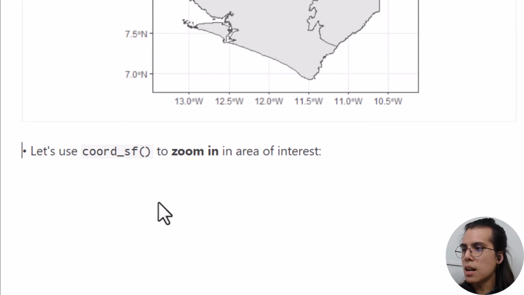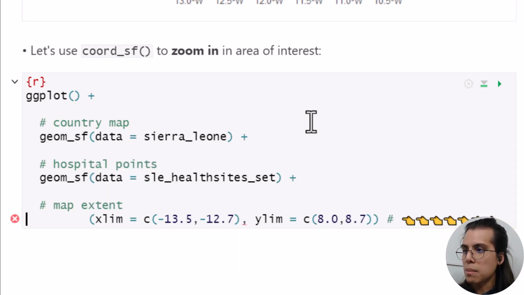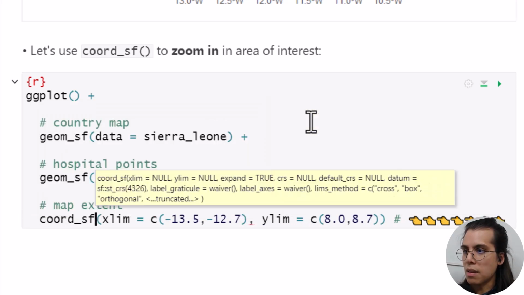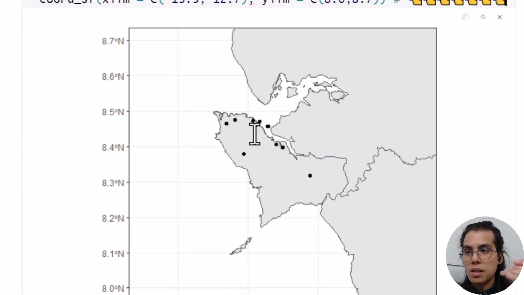Nice. So now let's use the coord_sf function to zoom into the area of interest to update the extent of the map. So we can replicate here the code that we wrote above, plus the update of the map extent using the coord_sf function, delimiting the x-axis of the longitude and the y-axis of the latitude. Okay, so let's run this piece of code. We now have the points within the Western province and the map with the right zoom.